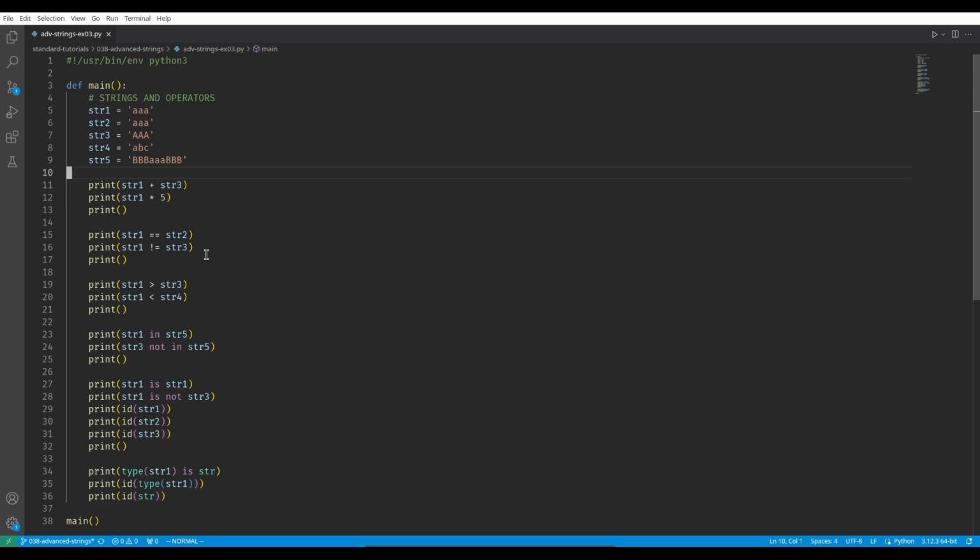Then we've got some of our conditional operators, equals equals and not equals, which will basically evaluate the actual values of the variables and see if they're equal to each other. So string 1 equals equals string 2 will return true because they're both equal to the same value, 3 lowercase a's. String 1 not equals string 3 will also return true because 3 lowercase a's is not the same as 3 uppercase A's.